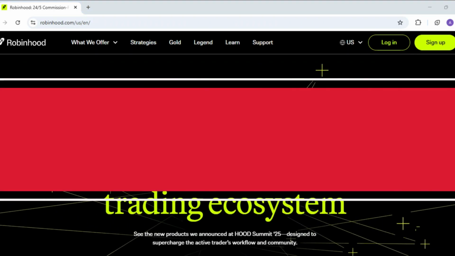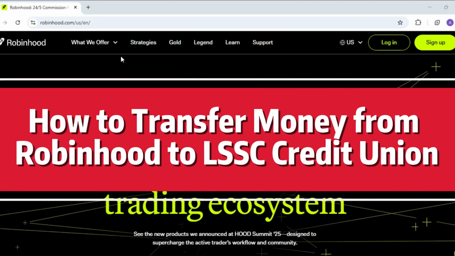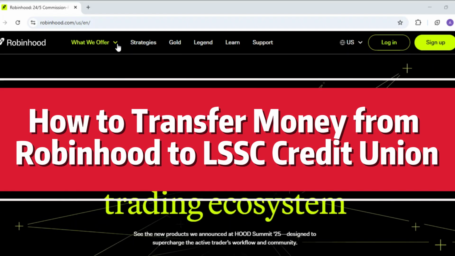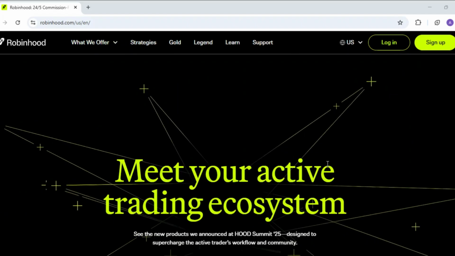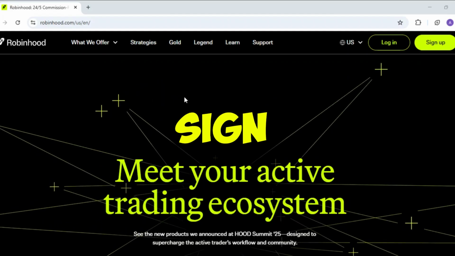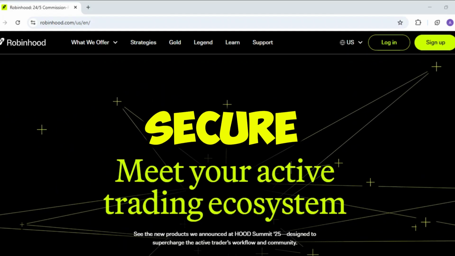In this short guide I'll show you, step by step, how to transfer money from your Robinhood account to your LSSC Credit Union account using a desktop browser. Let's get started. First, open your browser and sign in to Robinhood.com with your secure login.